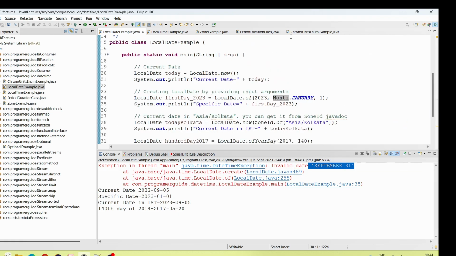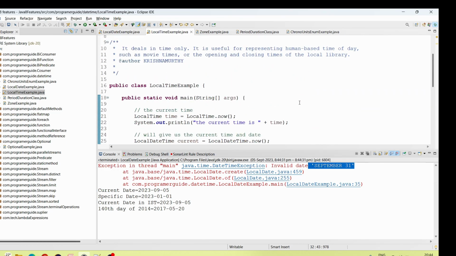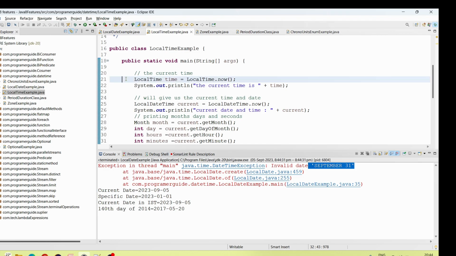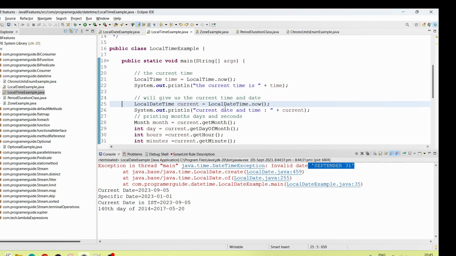So let's come back to the LocalTime example, how you can get the time details. If you run this, LocalTime.now will give the current time. And I have also discussed LocalDateTime, which provides the current date and time.